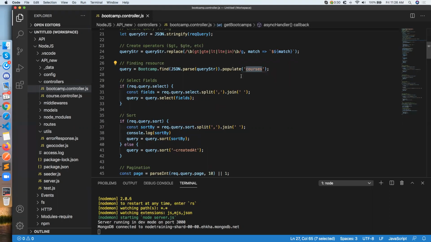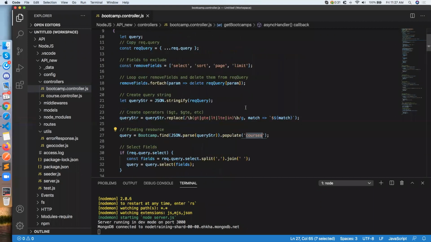Aggregation is a powerful thing, and most of the time we use lookup, then match, then another thing is group. These three things are used. Lookup is specially used like the join in a relational database. The replacement of join is the lookup, which is the aggregate function. So we'll see that after this.